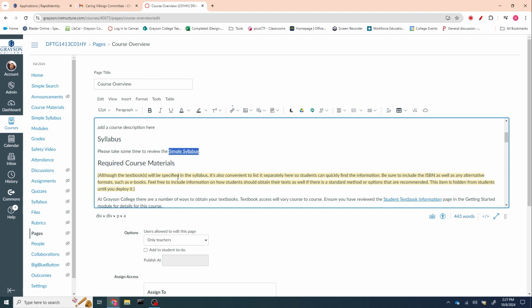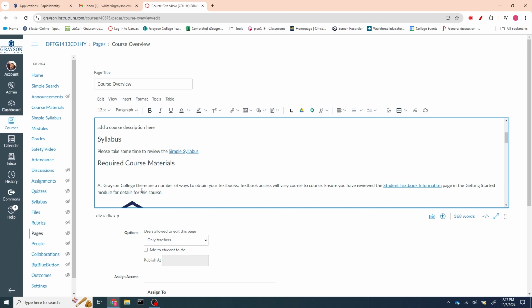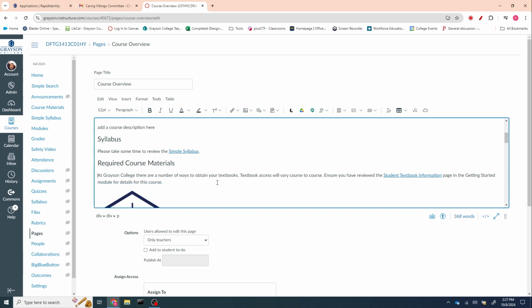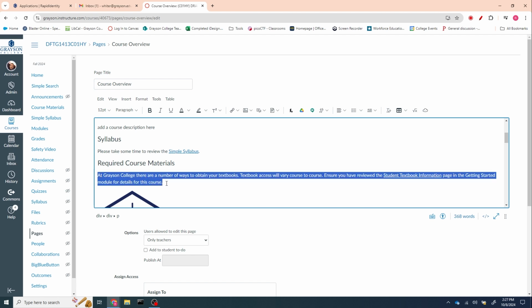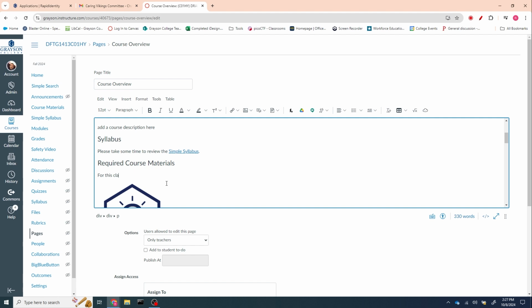Once again, yellow background text. When you're done with this, you will basically just remove all this yellow highlighted text. A lot of this is boilerplate, student information, textbook information. This would be a good place to put something like: for this class, you will access your textbook via the course materials link in the class navigation menu. Okay, and I'm actually going to make that a link for you.